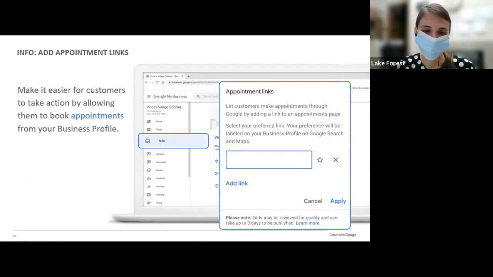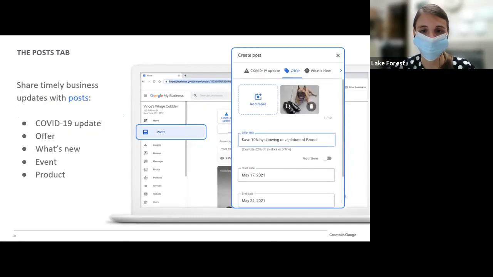And then if you have appointment links, you can set a link here under info to a website that you're using to set appointments. Or there's another tab lower down on the Google My Business dashboard, where if you wanted to have Google help you set your appointments, you could have Google help you set your appointments in this account here. You can also post details, like for example, this one says, save 10% by showing us a picture of your Bruno. I'm assuming Bruno is the dog.